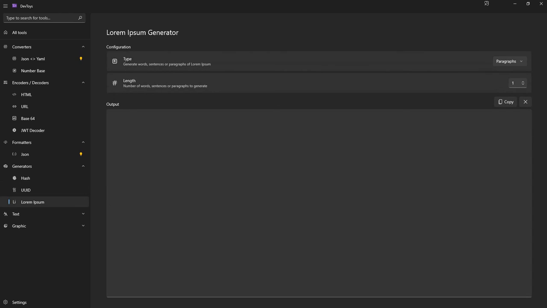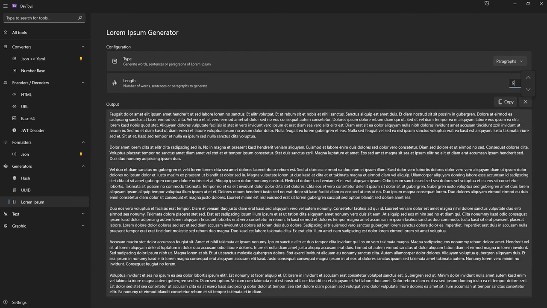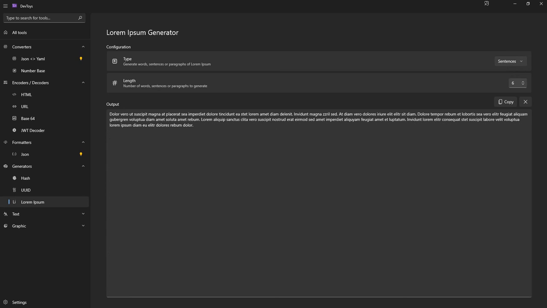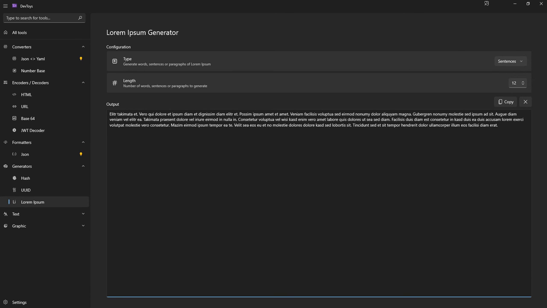It has a Lorem Ipsum generator, especially when we are working with web projects and you can generate multiple paragraphs. Also sentences, I'm going to generate more here. So this is really cool.